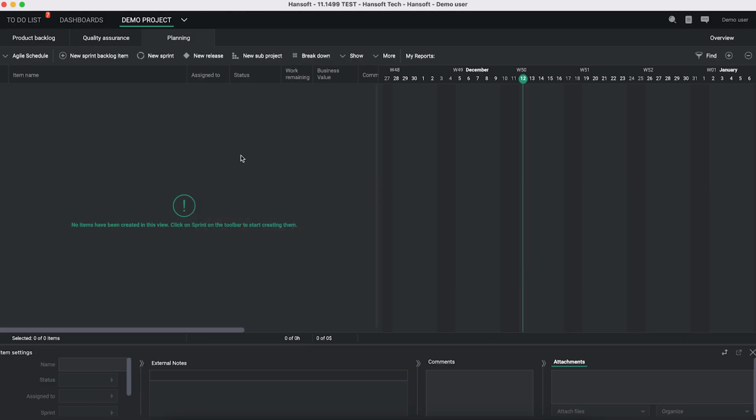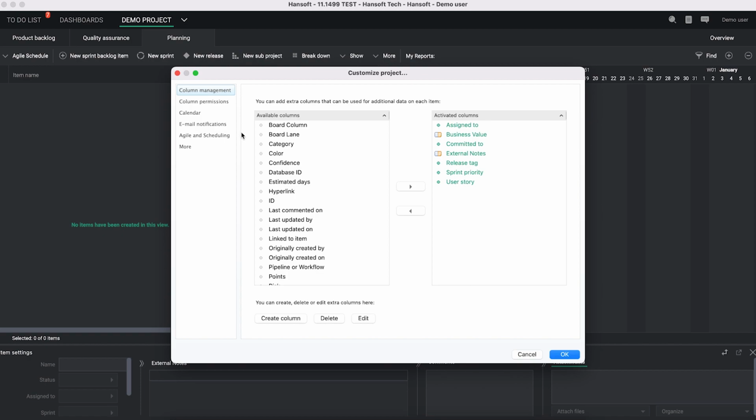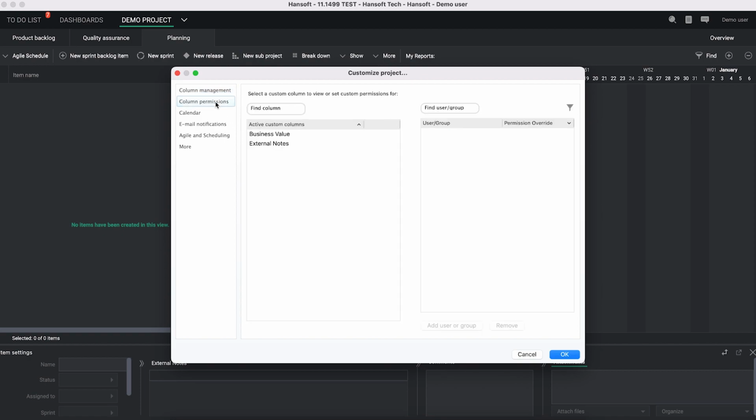So here is a small demo project where I have this column business value. Now to find the new functionality, you will go to More, Customize Project, and there is now a new column permission tab on the left-hand side here where you will find a list of all of your custom columns. Since I haven't set up any permissions here now, nothing will happen. So when you upgrade your Hansoft server, everything will work just like it used to do before. So we're not changing anything when you start to use this.